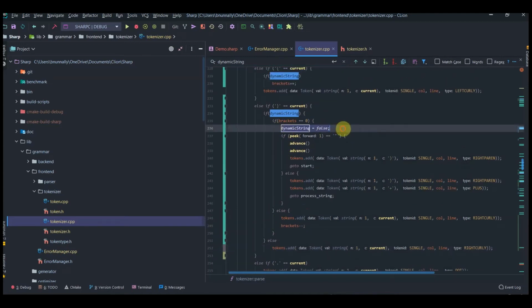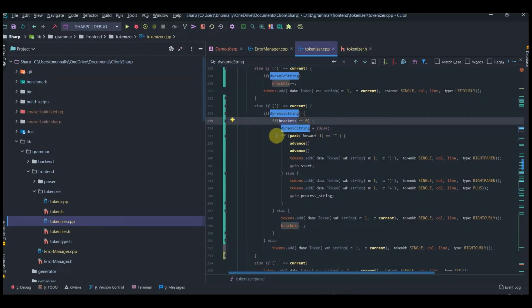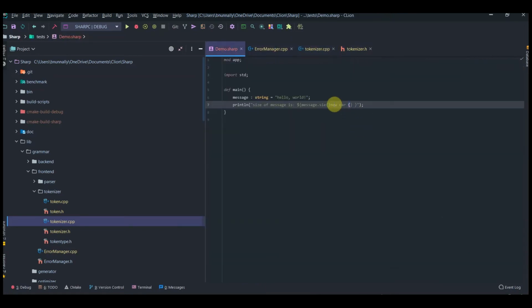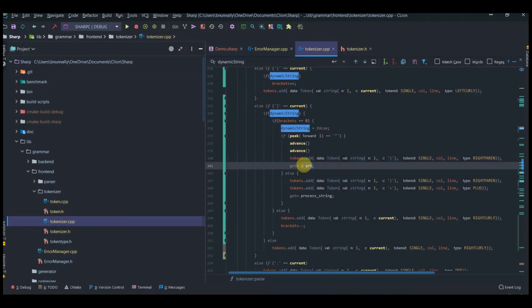Afterwards, we basically set our dynamic string to false because, of course, brackets is equal to 0. And we then first check to see if we peek forward one character and we check to see if it's equal to a closing brace. And this is very important because if it is, then we want to advance twice. So we want to consume this character and this character. And then we want to basically add this closing right paren, because if you guys remember, for every dynamic string that we have where we have complex expressions, we always want to surround it in these parens. That way, just in case the user does anything crazy, we can cover ourselves. So after that, we just go to start like normal.